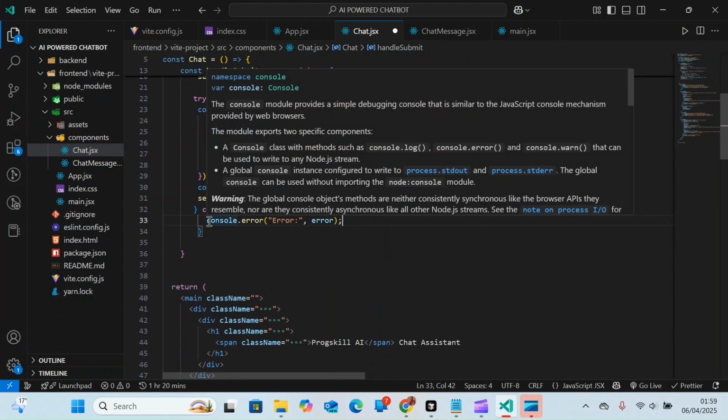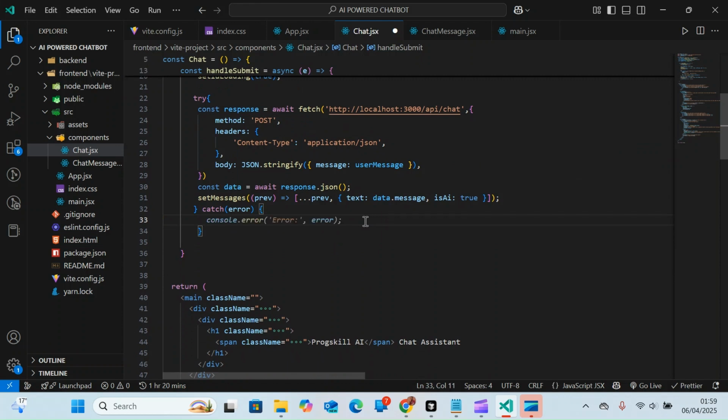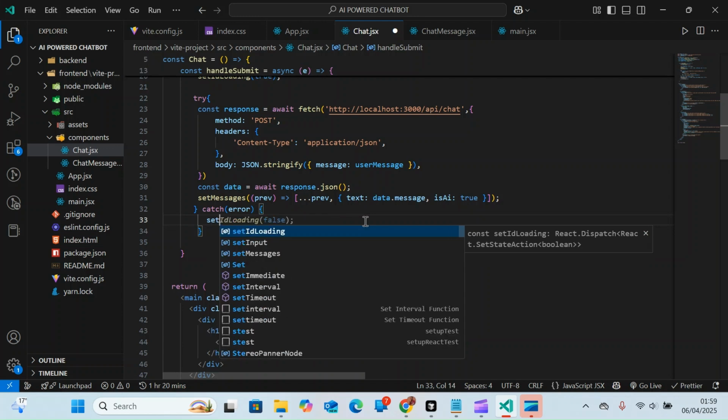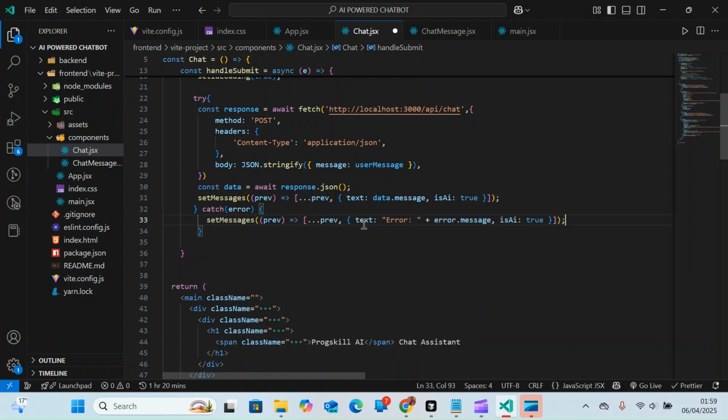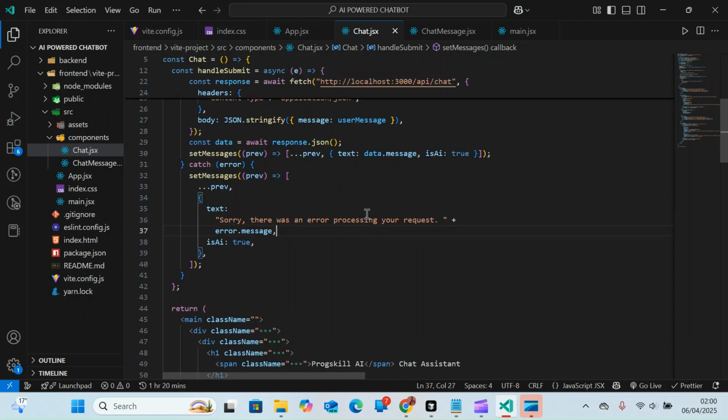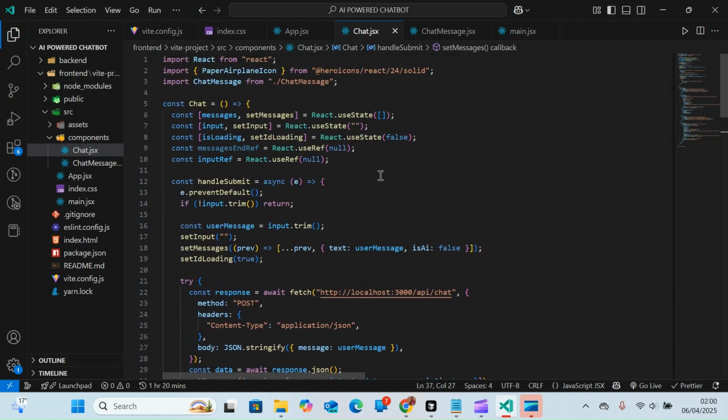Now you can implement the error message instead of writing the console. Then we set messages. We can set the messages as basically previous. Then we can pass the text right here. Then the text here, we can implement a better text in which we can say sorry, there was an error while processing this request. Now we are done with all the front-end part of our website.